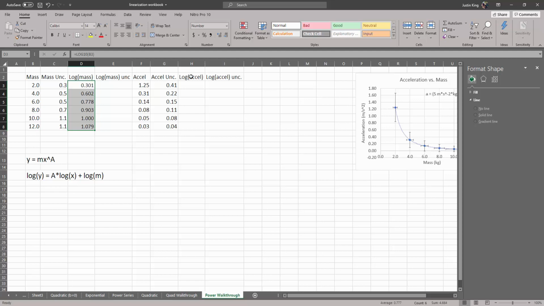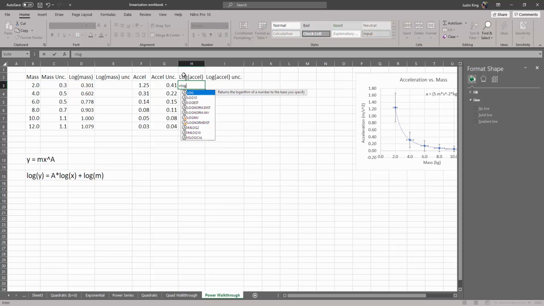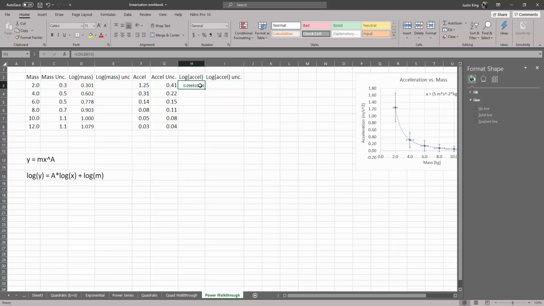All right, and let's do the log of the acceleration, because the uncertainties are going to be a pain in the butt a little bit. So this equals log 10, and we want that to be of the value in column F, so F3 for this one. And then we want to apply that same calculation, take the log base 10 of the value in the F column, and do that for all of these. And we get a bunch of negative values. Logs are weird, so that is to be expected. And let's decrease the decimal. That looks good.